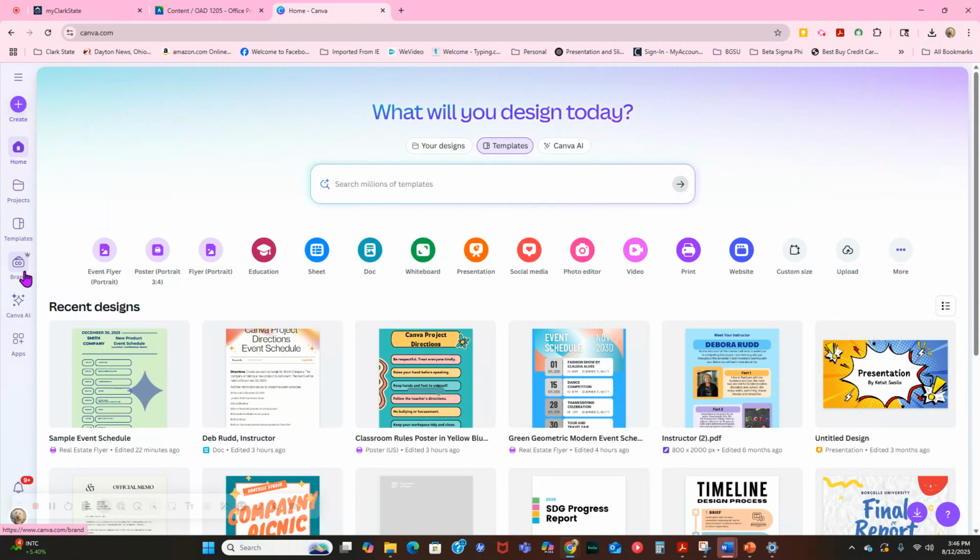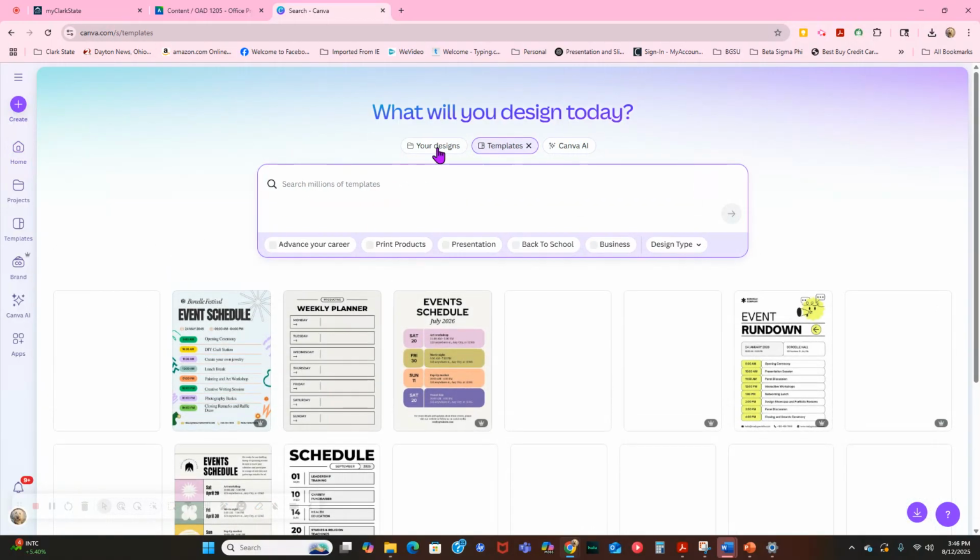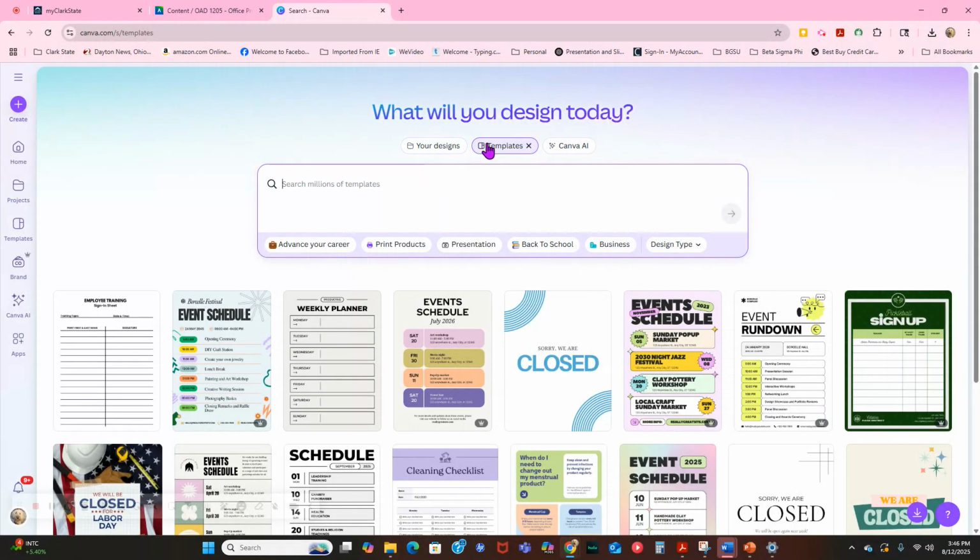Now you're going to see on my main screen it says recent designs. These are just some of my things that I have done or played with, whatever it may be. But what you are going to do is search right here. It's already on templates, because you can do your designs or you can go right into templates. You search here and you can see it's already popping up. And as you can see, I've done the event schedule on here. So you put event schedule in.